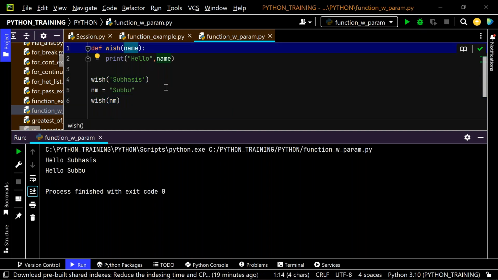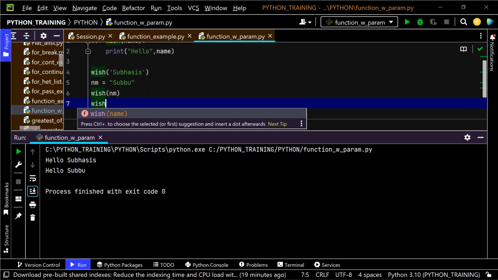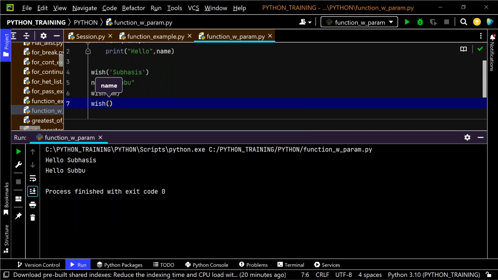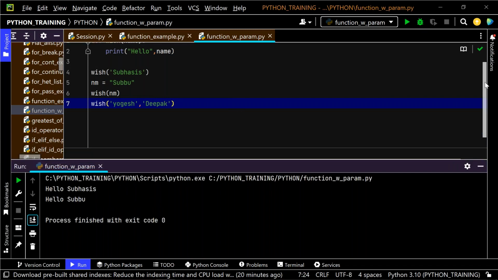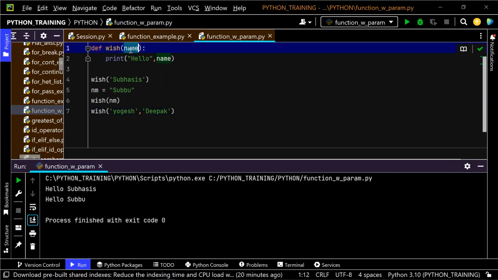What is going to happen if I'm specifying with, followed by, let's say, your guess and Deepak? Okay, two variables or two arguments. Guys, remember the function is defined with a single parameter name. Now here we are calling with two arguments, that is your guess and Deepak. Definitely it is going to throw an error. Why?